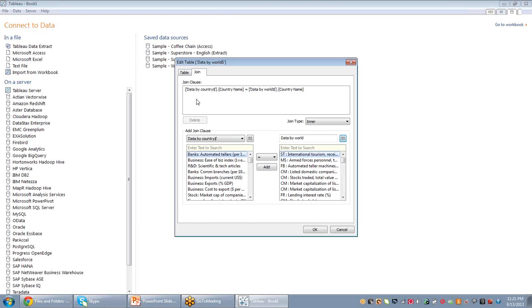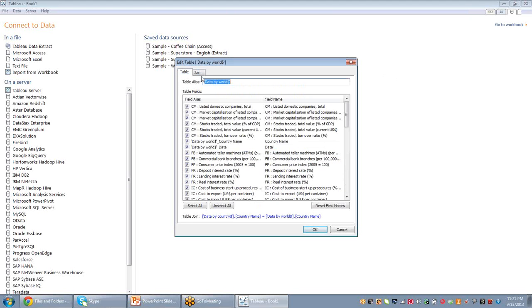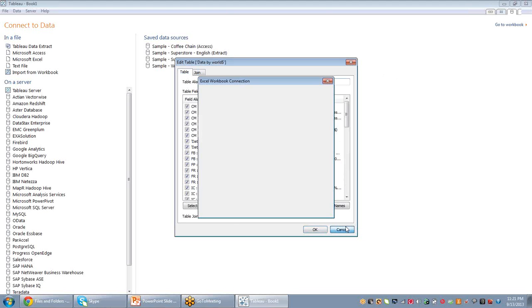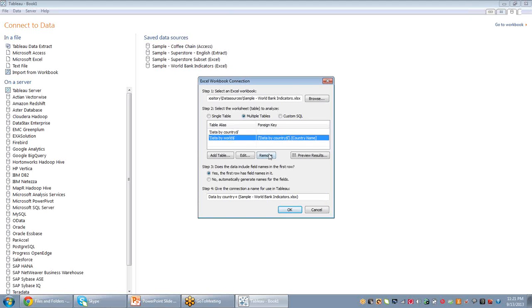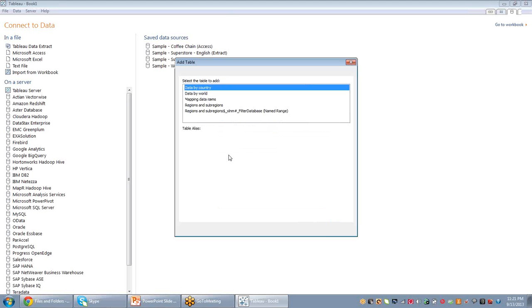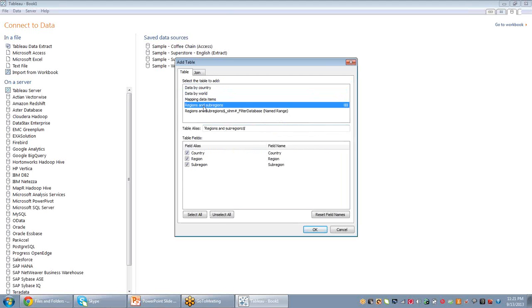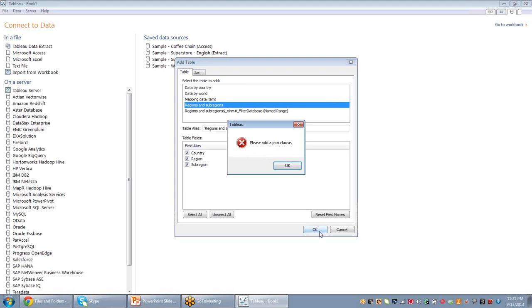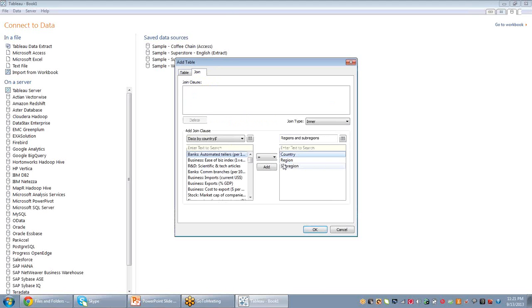Let me pick another table. Let me go back here. I want to remove this. Let me add another table. So let's see, region and sub-region. You can see when I click on a table, it shows me what columns are in that table. And click OK. Now it wants me to create a join because it couldn't find any join. So let's see if we can create a join.